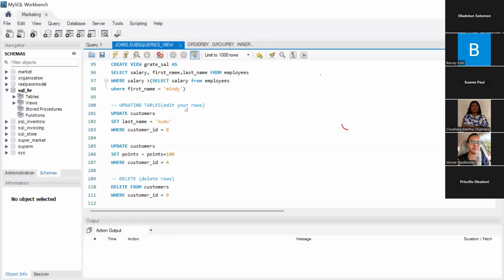So as you can see, I wrote updating tables, edit your rows. So all you just need to do is use the operation update. Now, update, what do you want to update?